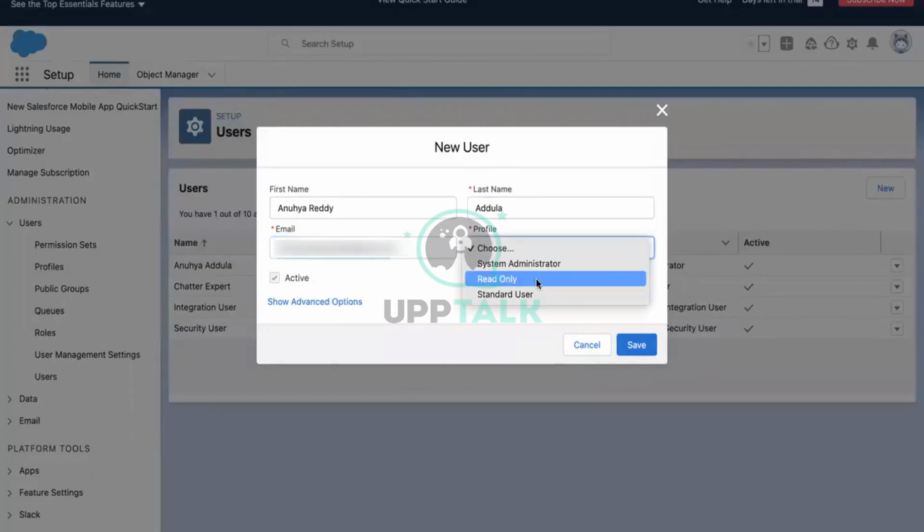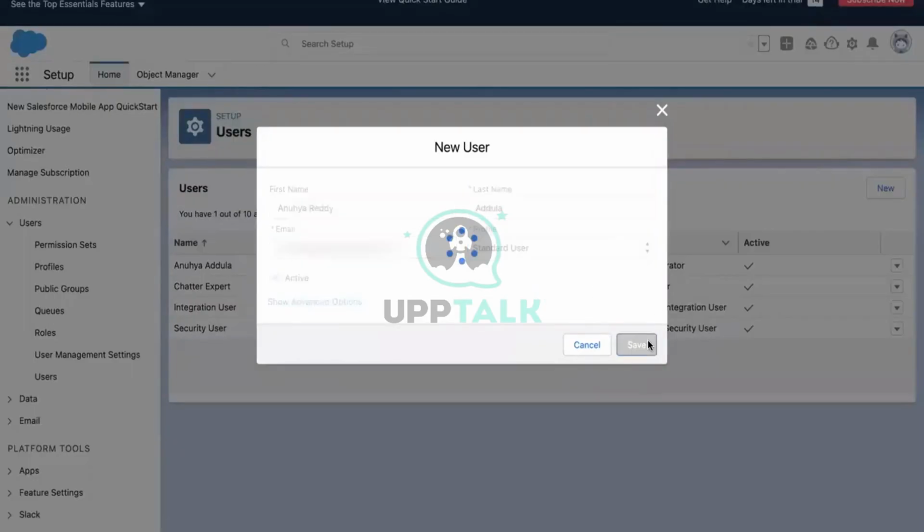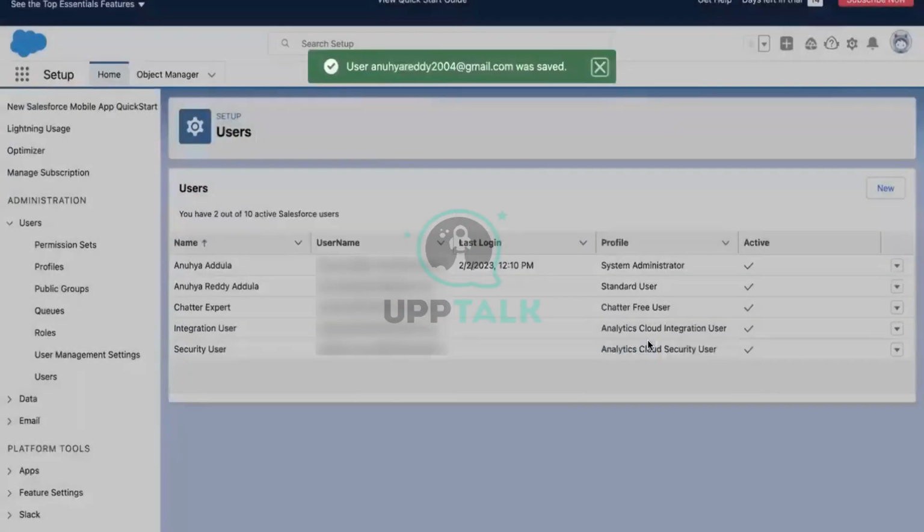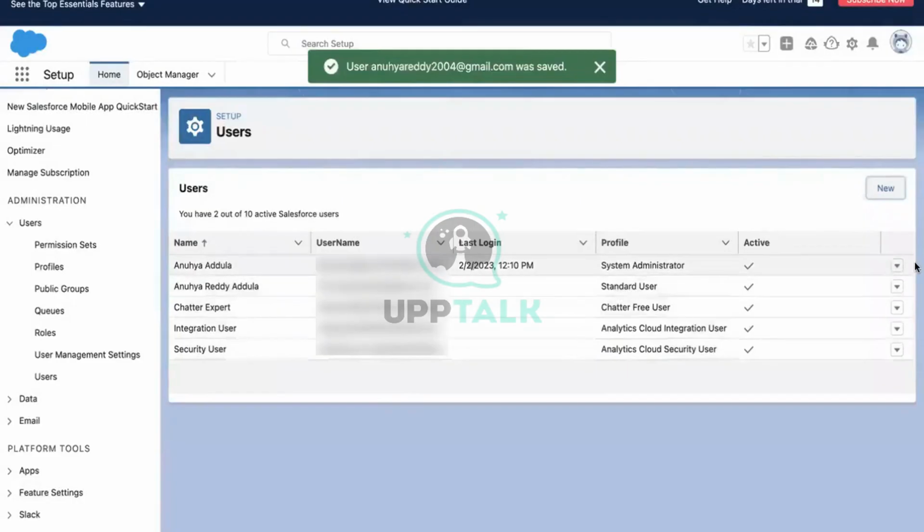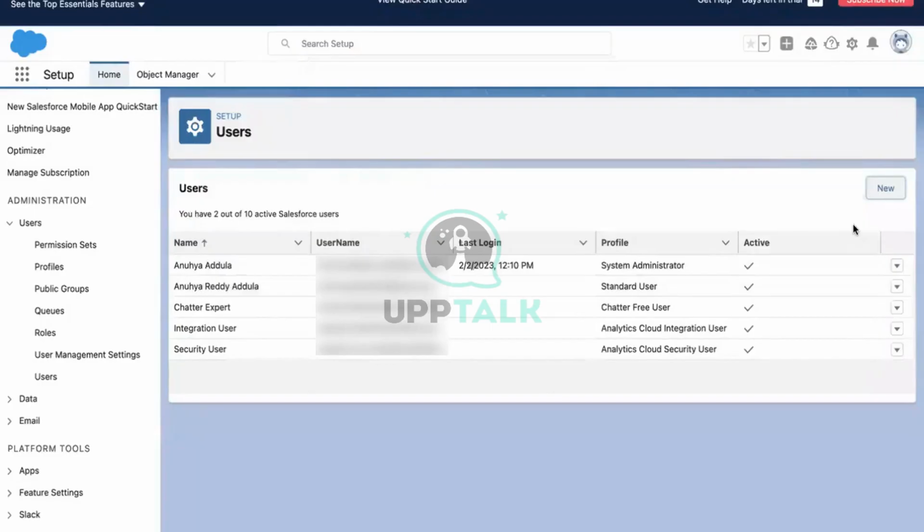You can choose any role for the user. You can give the standard user. Save it. That's all. We created a profile, but we didn't set any password or anything like that. Keep it like that. Now here in the left-hand side, we will configure the single sign-on.